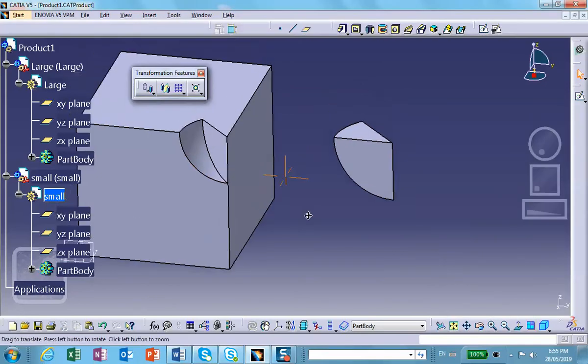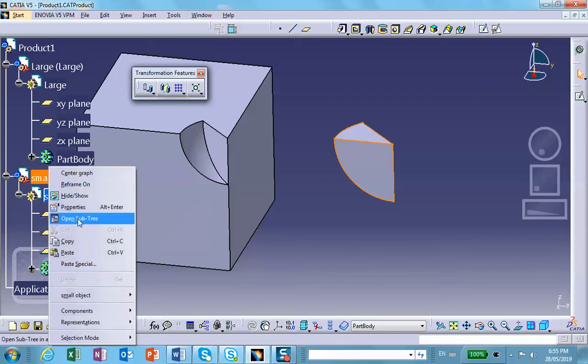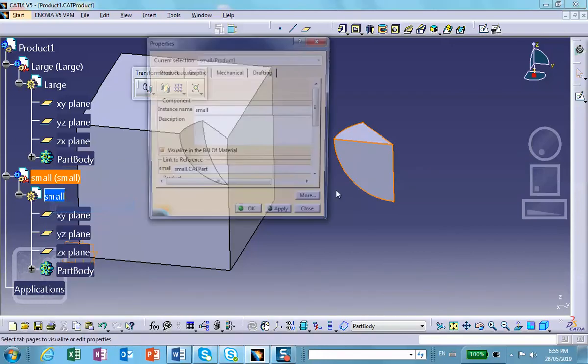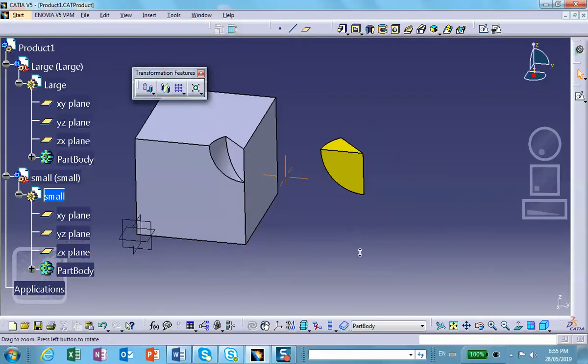All right. So actually, let me change the color of this. Properties. Let me change it to yellow. Okay, good. Now, save everything.